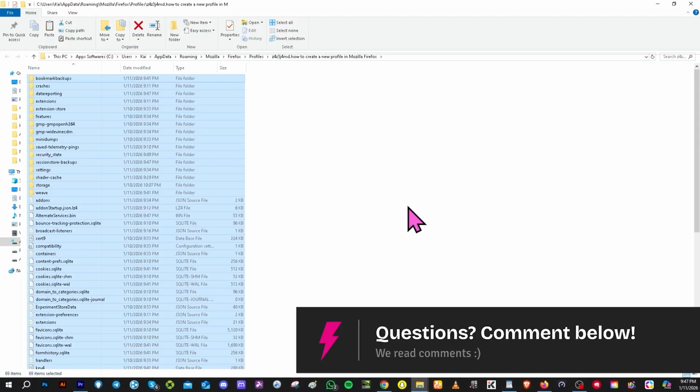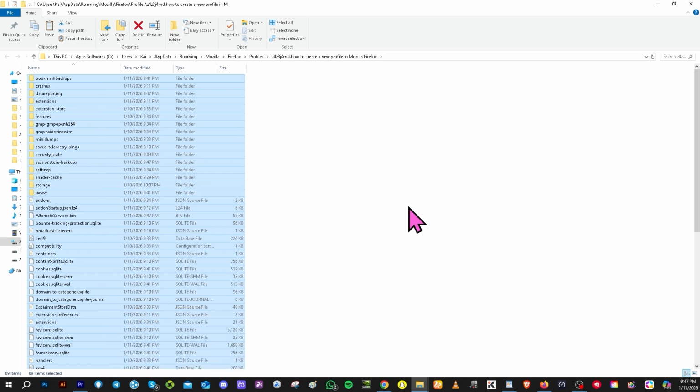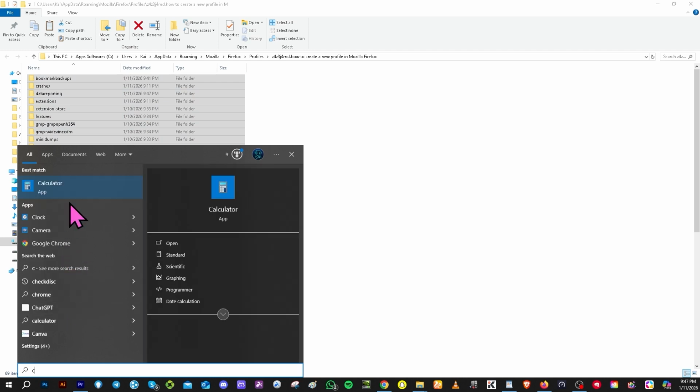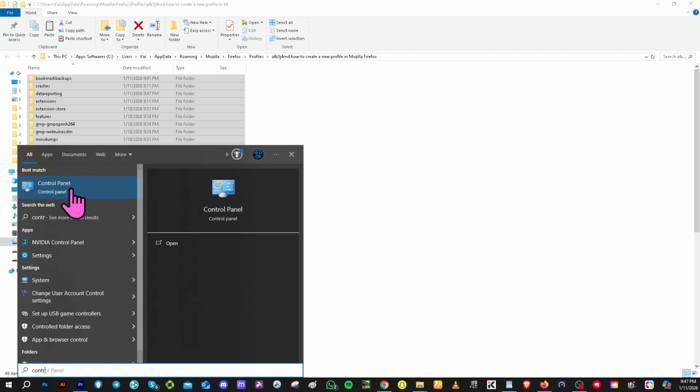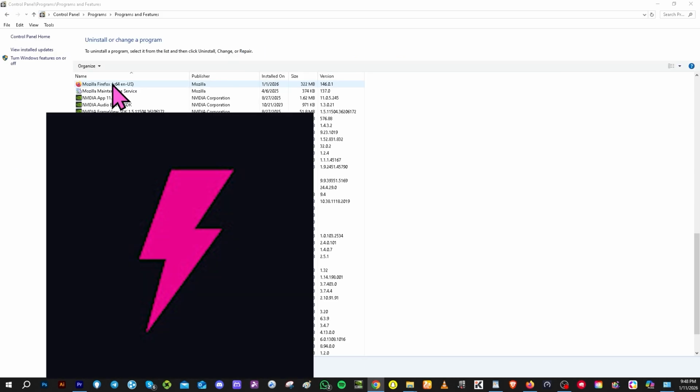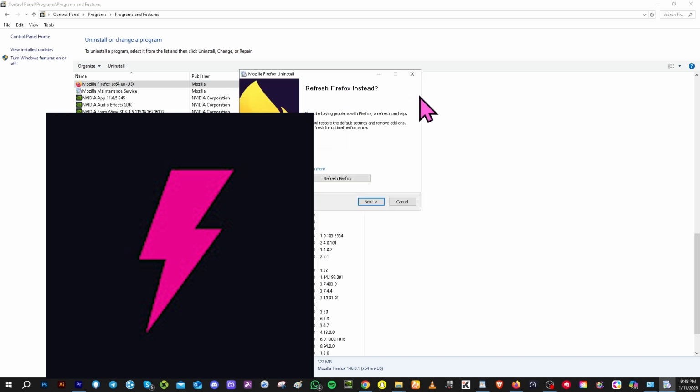After that is uninstalling the current Firefox version. And of course, all you have to do is go to the Windows, type in Control Panel. And of course, you need to go to the Programs, search for Mozilla Firefox, right click on it, and click the Uninstall Program.